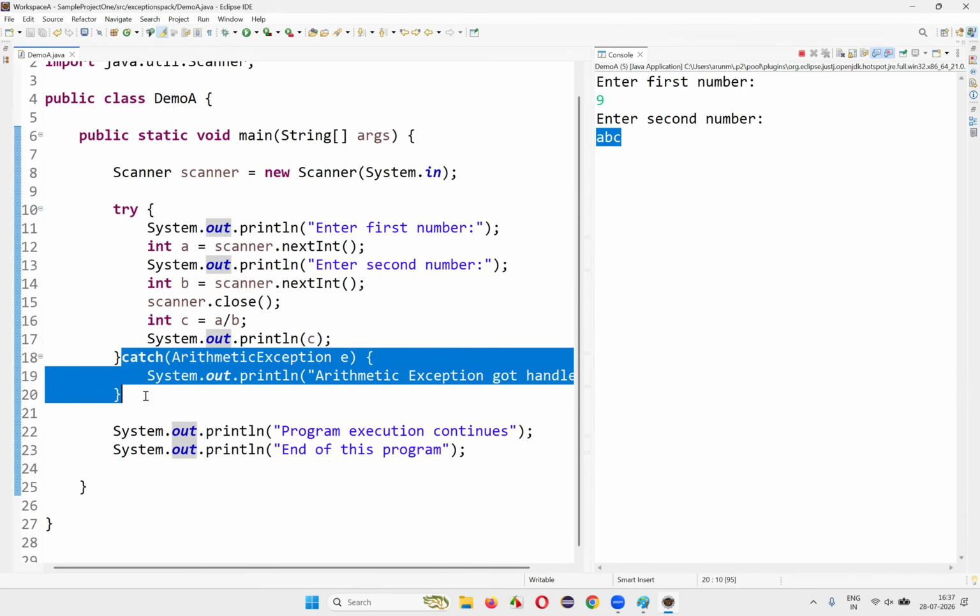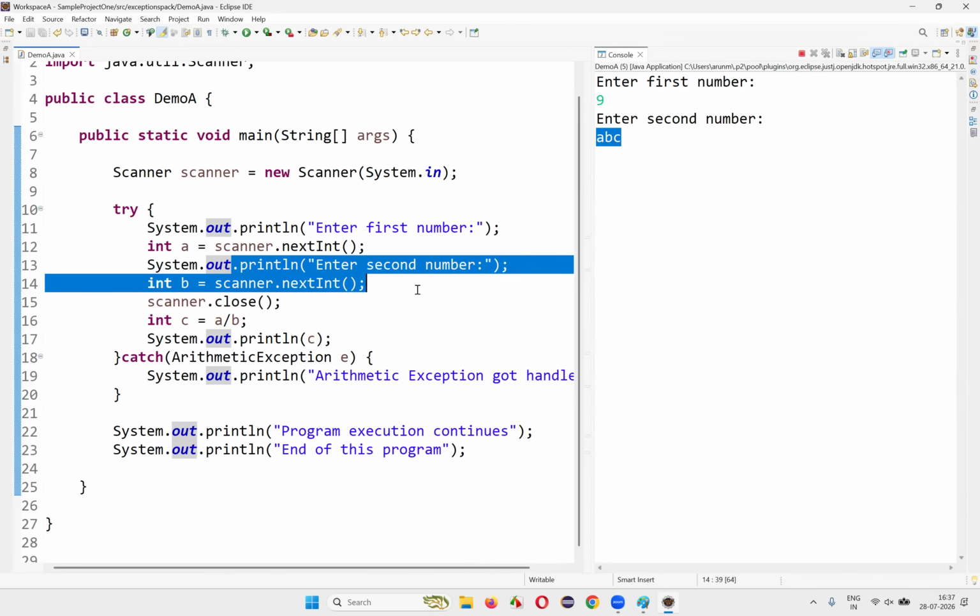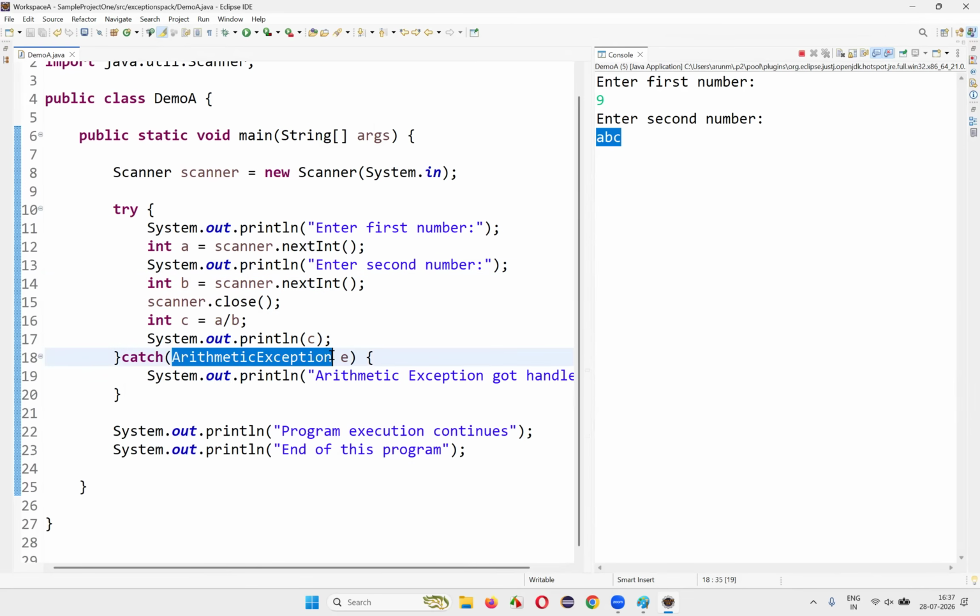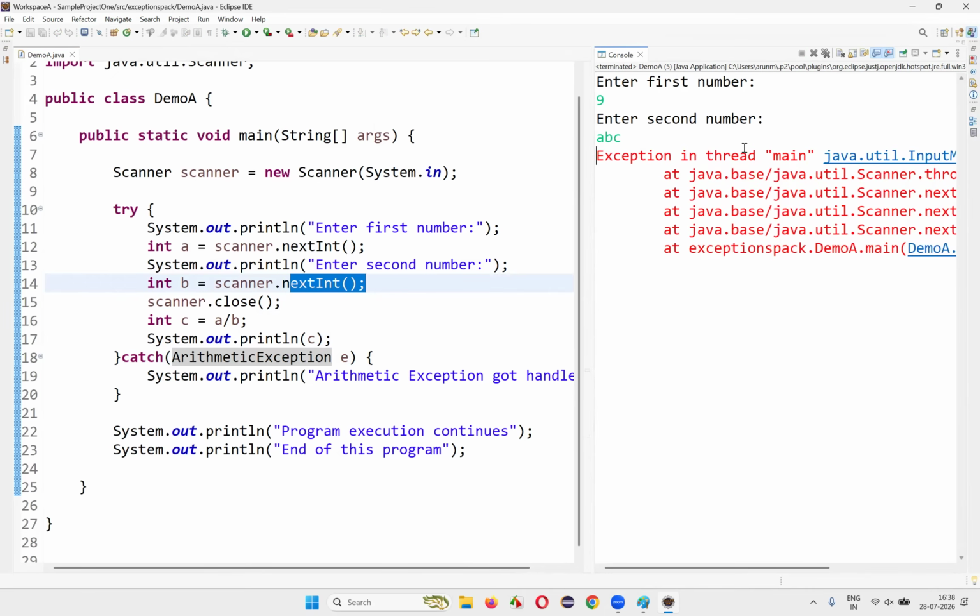But what is the problem with the catch block? The catch block will not handle this exception because in the catch block we mentioned arithmetic exception, which is different from the input mismatch exception. Here the exception won't be handled. You see, you're going to get this kind of problem.